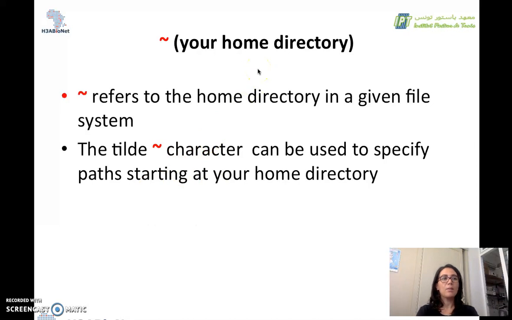There is an important sign that you have to know that refers to your home directory in a given system, which is the tilde character, that can be used to specify your home directory in any path. So the tilde character refers to your home directory. I'm going to show you later on some examples of paths using this tilde character.